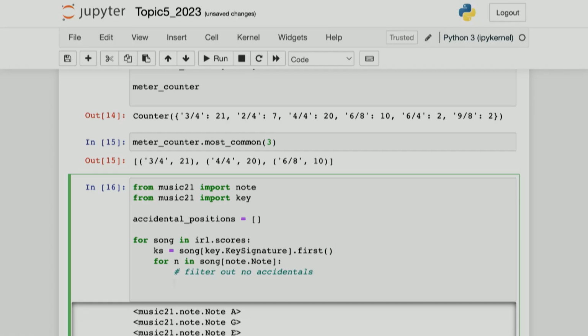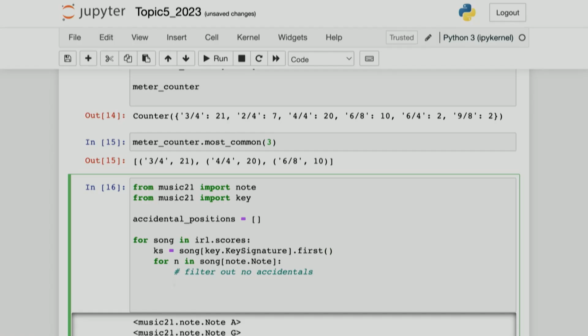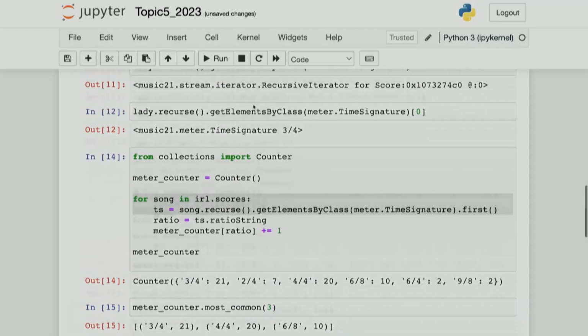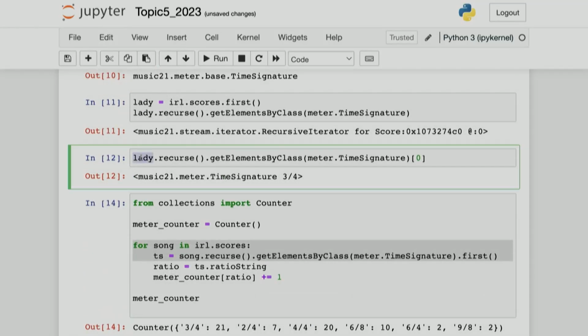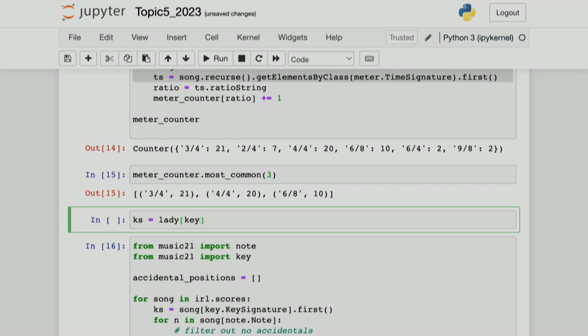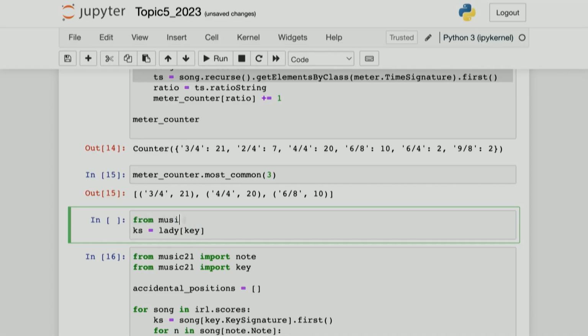So first, let's filter out everything. So now, let me make a little introduction. Man, I wish I could edit this part. So let's go back. Always work through one score. So we have the lady score, and we'll get KS equals lady. Was it my lady fair? Lady key. I didn't import key yet from Music 21.